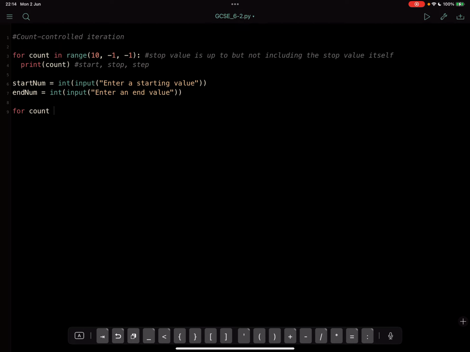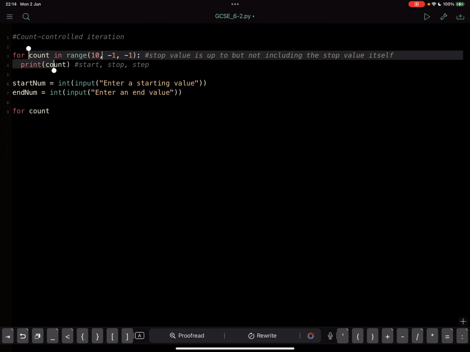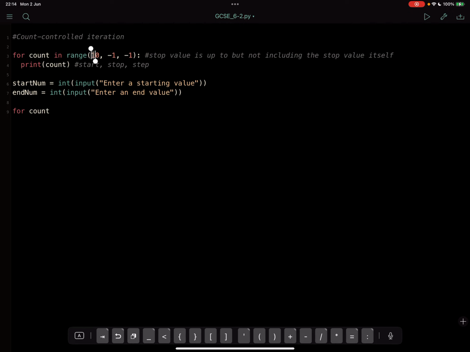I should note that the for loop will just go round and round multiple times, and count will take on the value of one of the numbers we put in there. So just going back to line 3, the start value is 10, so count will be 10. Then the loop goes around again, and because we're counting backwards, because we put a -1 in, count will then be equal to 9. Then count will be equal to 8. So count is a temporary variable that changes every single time the loop goes round.